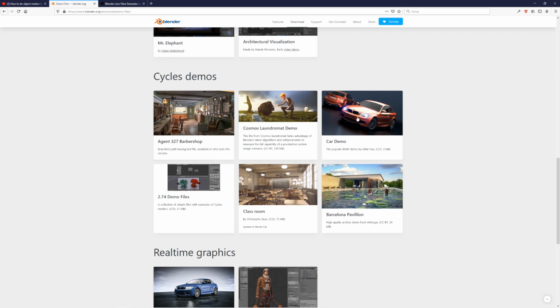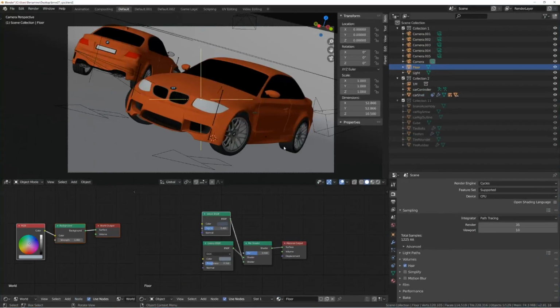I've used this car demo file from Mike Pan for this little tutorial. So I've opened it in Blender 2.81a and I'll try to repeat what I've done to make our flare work. I will put a flare on this light, the car light here. So now the image is this one.